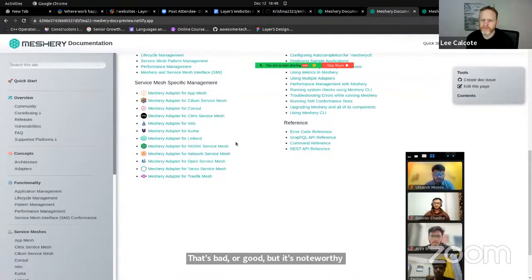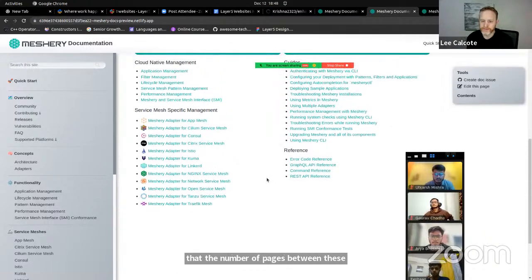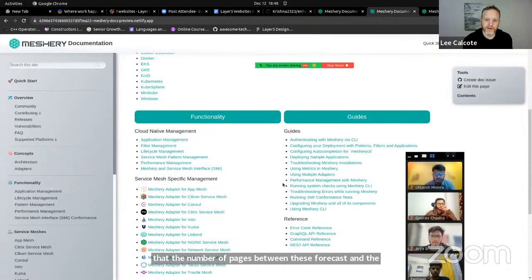Another thing is that it just so happens, with the number of pages between these four categories, the category in the upper right-hand corner has fewer pages. As such, it looks a little blank.